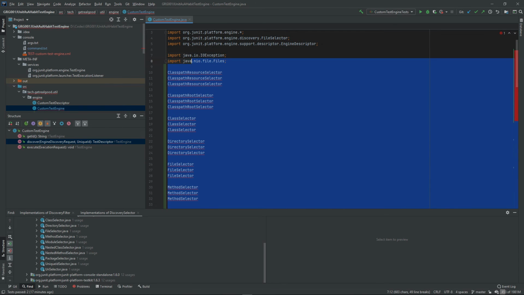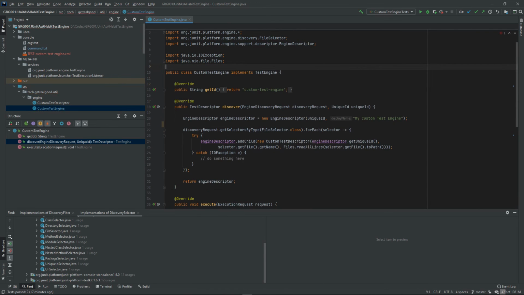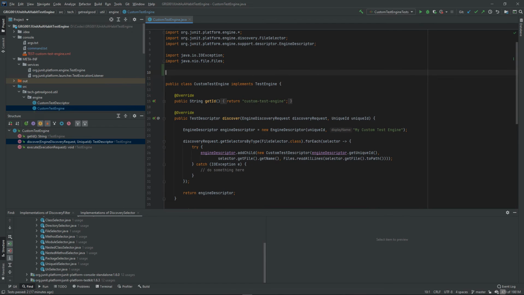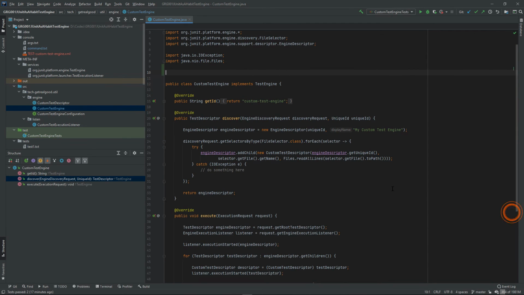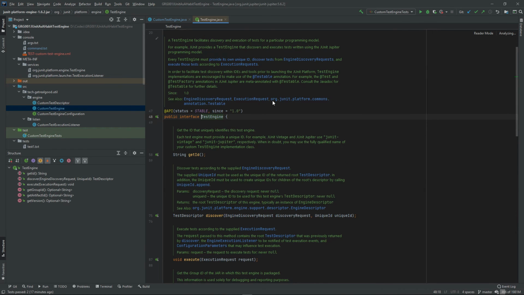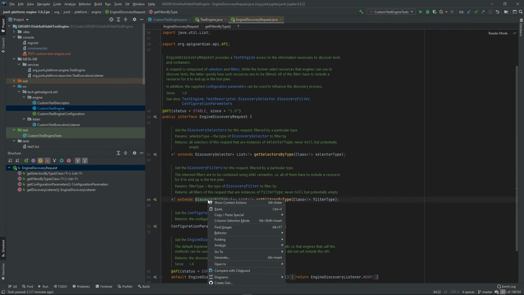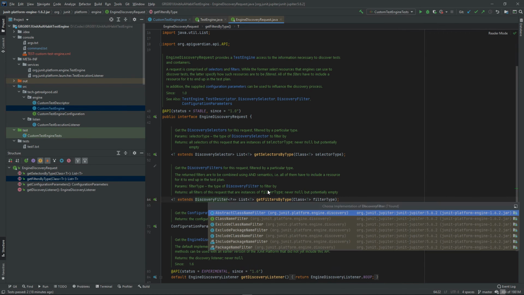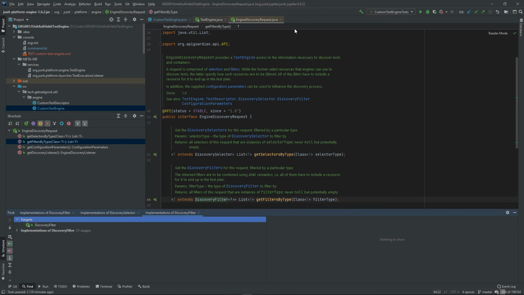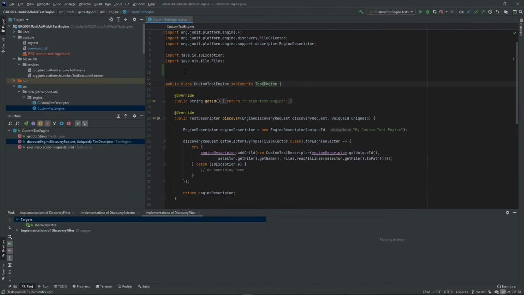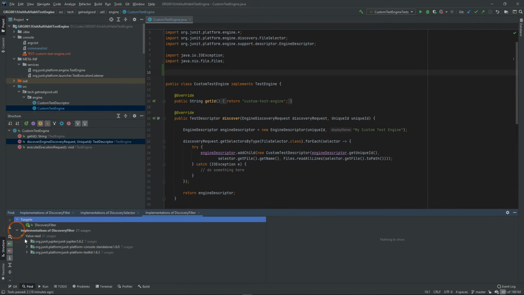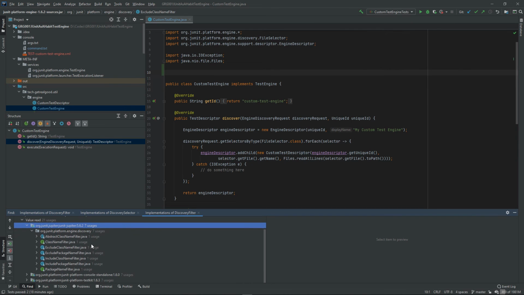Alright, let's delete everything. And let's now take a look at not selectors, but filters. We need to go to engine discovery request. That's where we can have a filter. Right, implementations. Let's close this and let's retype them.